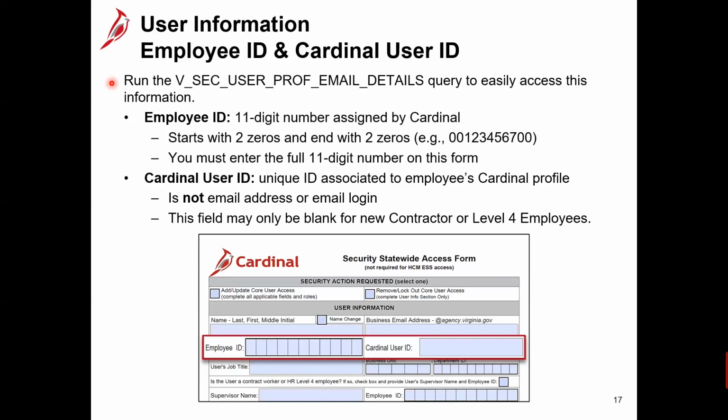And then the Cardinal user ID, that running this query helps to find out what this actual number is. We also know that typically with new users, it is the same as the employee ID, but it's not always the case. So it's always best to run the query. It is noted that it is definitely not the email address, so please do not add them there. The only time that this field should ever be blank is if you have a new contractor. In that case, we will assign a Cardinal user ID for that user.